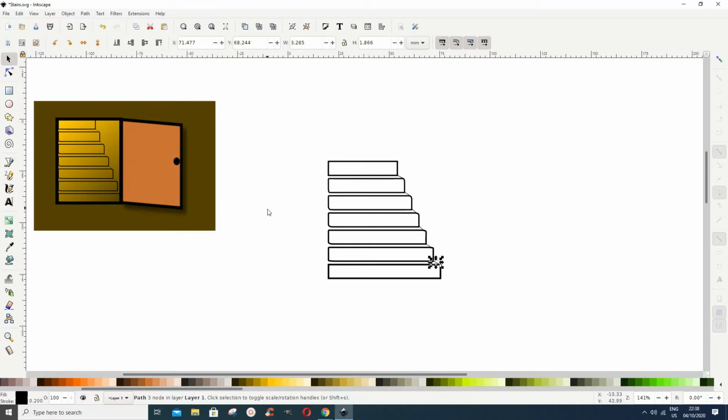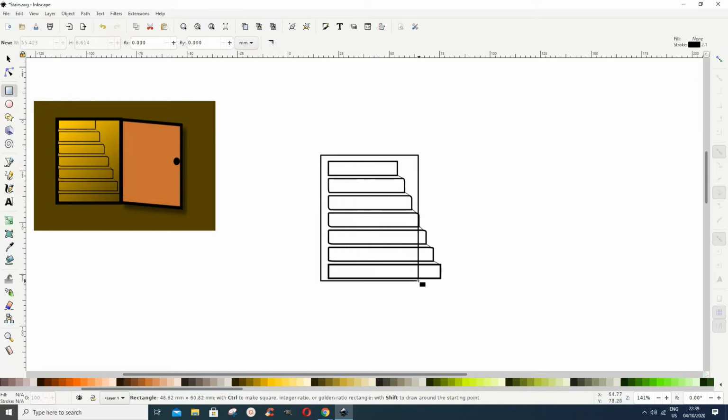I can go on and maybe select all of this, and let's group them for the time being. Go to Object and Group. Now the next thing I would want to do is draw a rectangle over it, so go for your rectangle tool again, and then here we draw something to close it up like this.